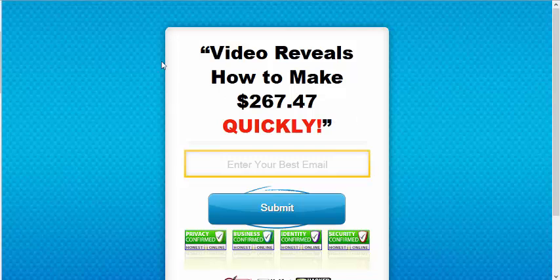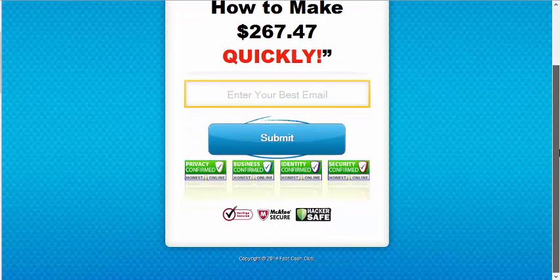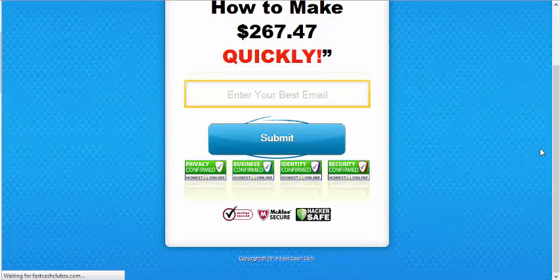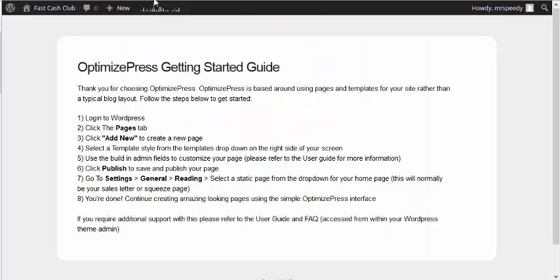So we split test three different titles, we split test three different backgrounds, we split test if we need the security logos or not. We've split tested different buttons and different coloured buttons as well. You can split test that as well, even right down to the copyright at the bottom.